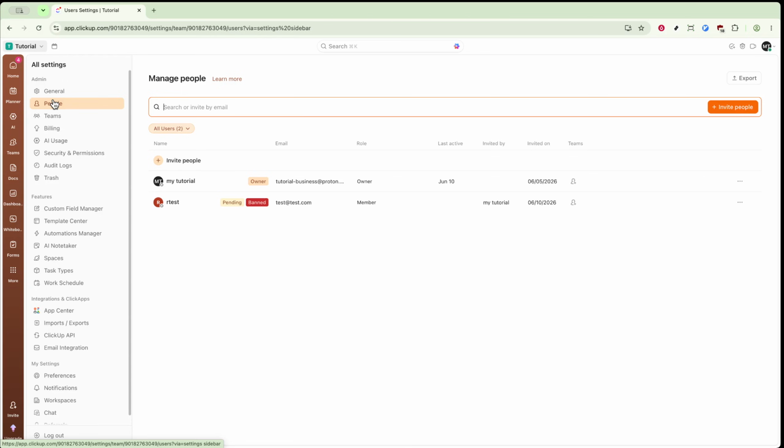Next, locate the user you want to remove from the workspace. You can do this by scrolling through the list of users or by using the search bar at the top to type in their name or email address. Before proceeding, double-check that you're managing the correct workspace. Especially if you're part of multiple workspaces, you'll want to make sure you're making changes in the right place.